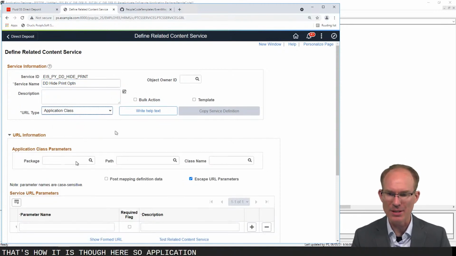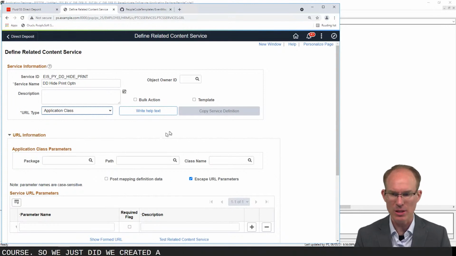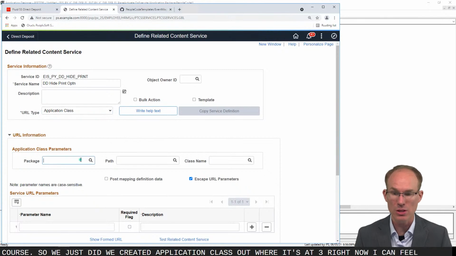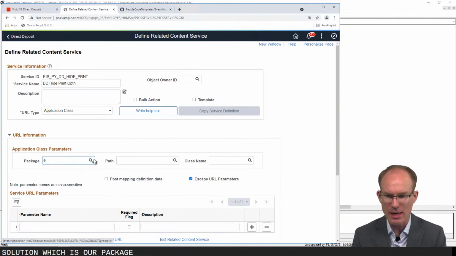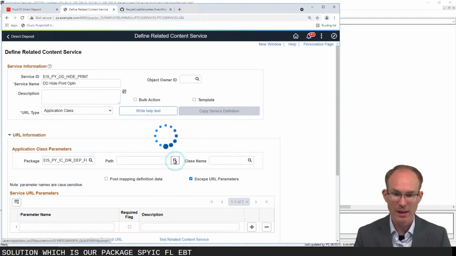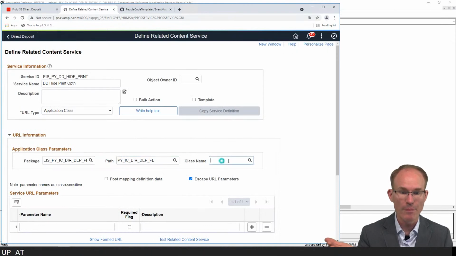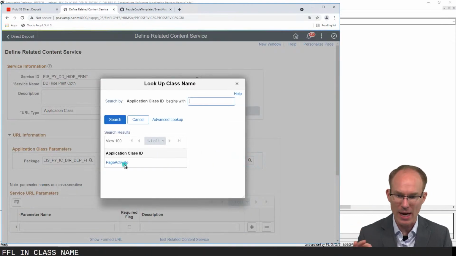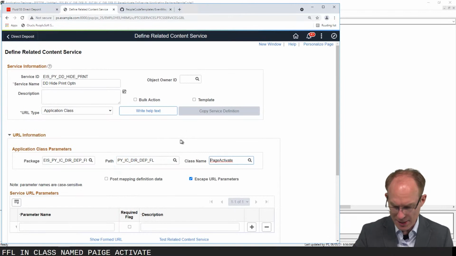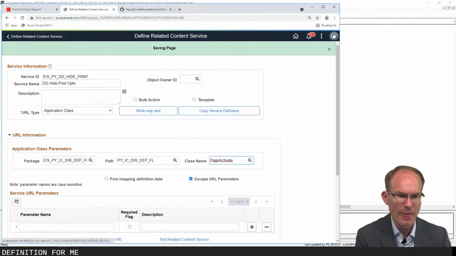So application classes: every event mapping uses application classes. Of course, that's what we just did. We created the application class. So we're on step 3 right now, configure the solution. We'll choose our package, EIS, PYIC, DIRDEP, FL, EVT. Follow the path, the structure through, and we get the DIRDEP, FL, and class name page activate. Perfect, that's it. A nice Alt-1 will save the service definition for me.